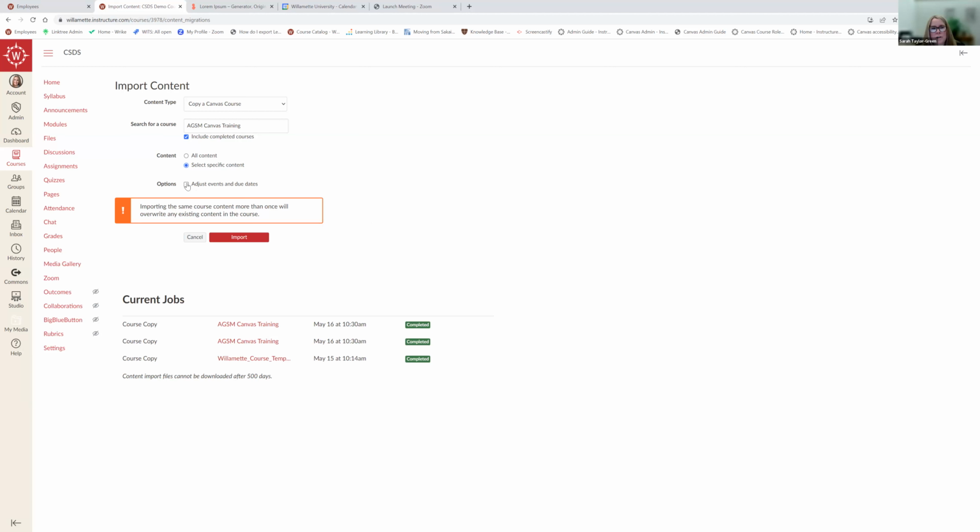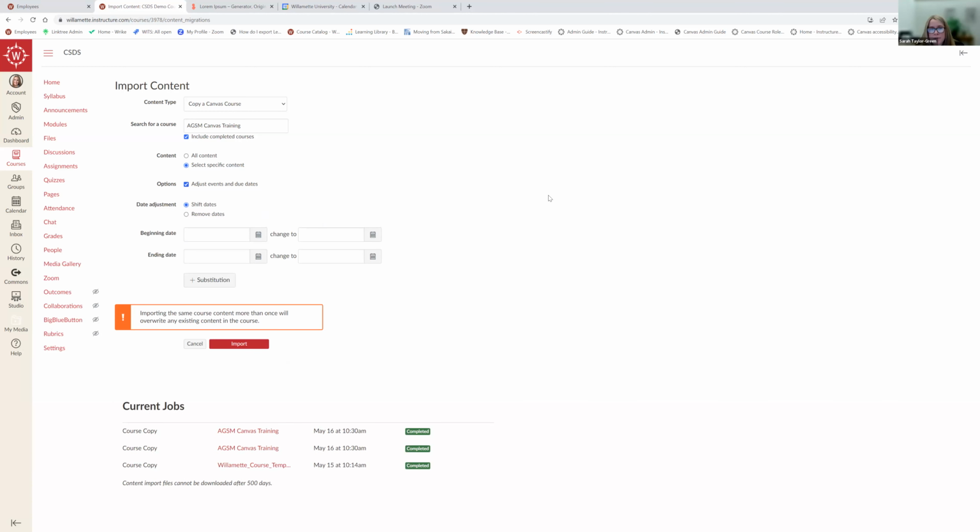Then there's an option for adjusting events and due dates. Since the content you're importing is going to have old due dates, you can have it adjust those due dates based on whatever dates are put in for the course. You might want to just not adjust due dates, because they might not be correct and you'd have to go in and fix it anyway. So if you click adjust events and due dates, these options show up.